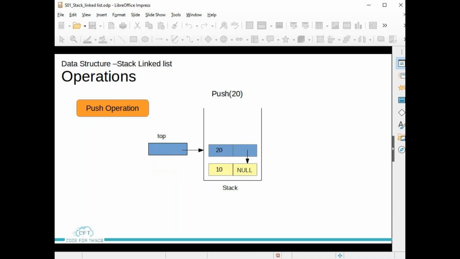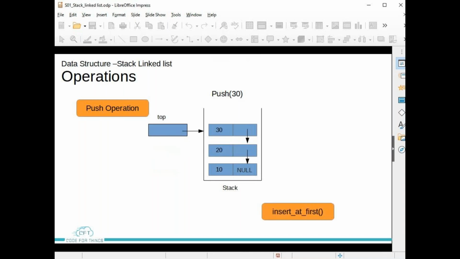Another push: create a node, add the values, establish a link, and then update the top pointer with the next node address. This is similar to the insert at first function.